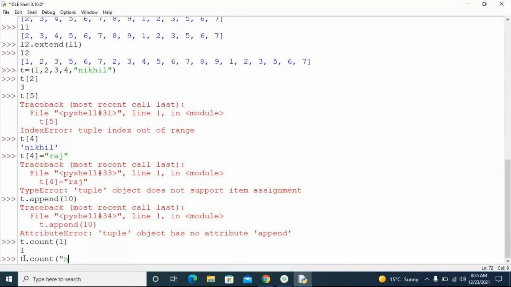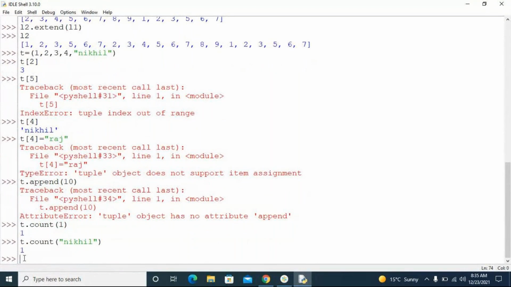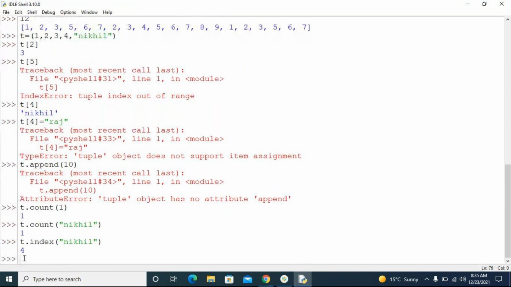So count of that element, how many times that element is there, it is only one time there. You can take any tuple, which should be in the representation of parentheses. Similarly, when I say P dot index, what is the index of Nikhil? Index means to get which index that Nikhil is at. So Nikhil is there at the fourth index.